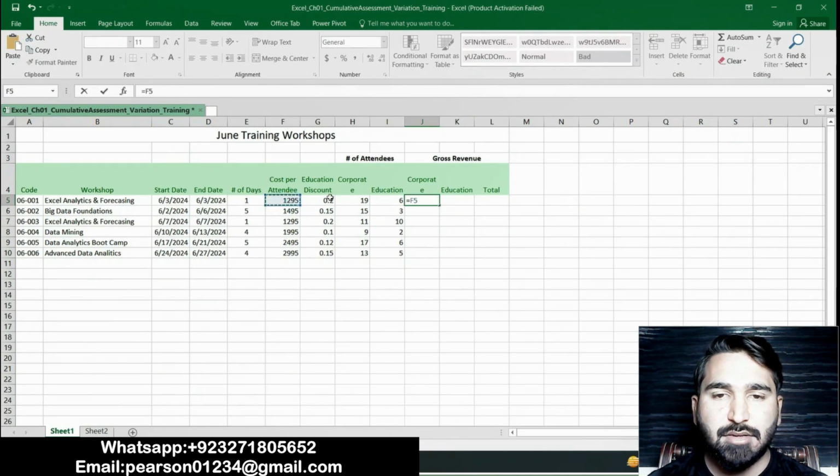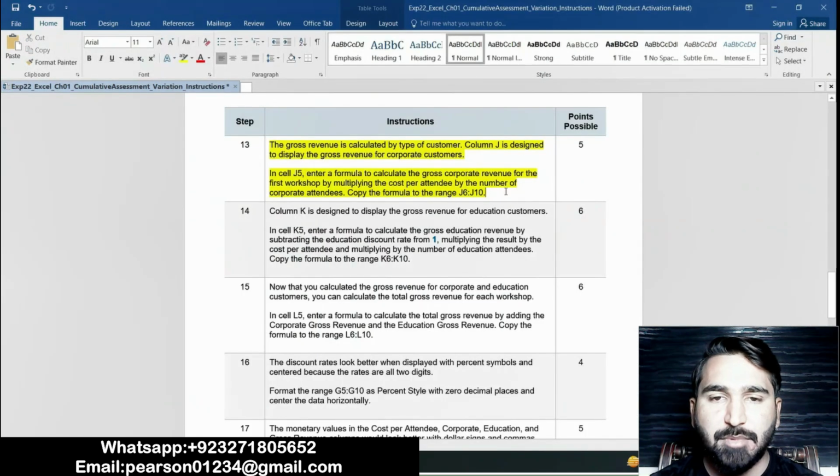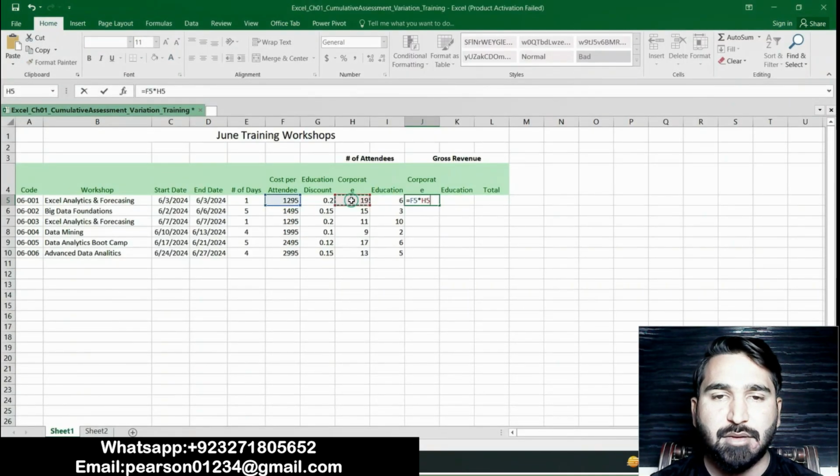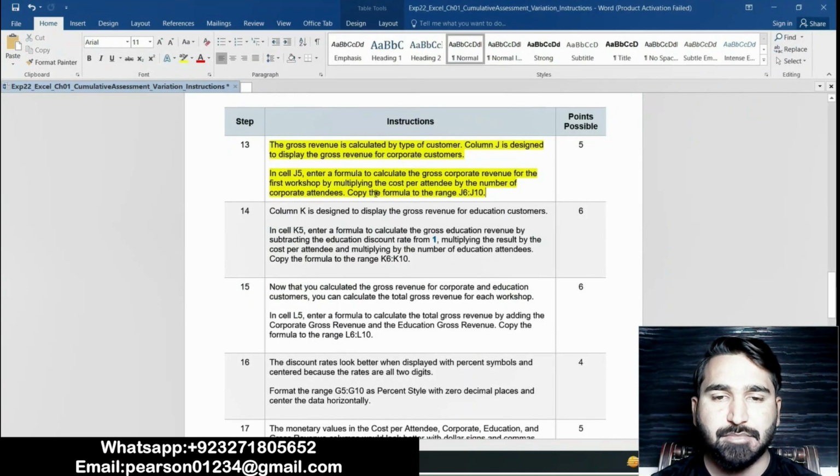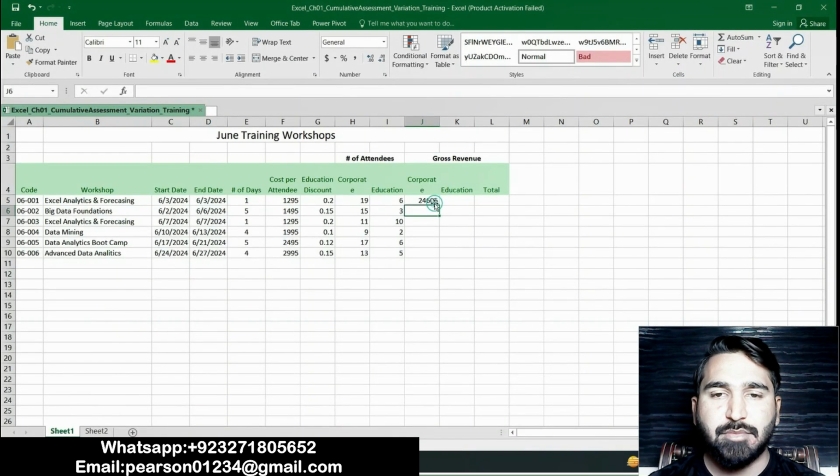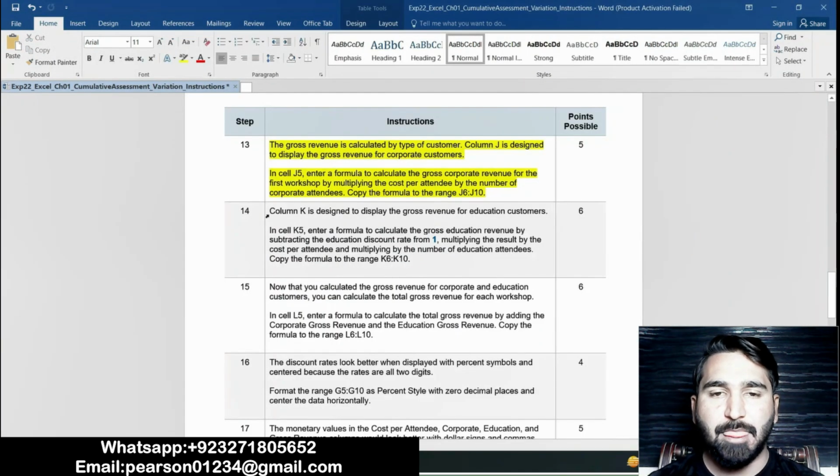Cost per attendee, and then multiplying by the number of corporate attendees. It will show values here. You can see here, now copy the formula down to J10. It's done now. Now moving on to question number 14.